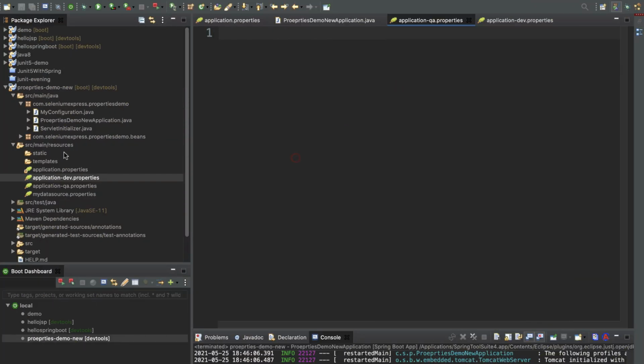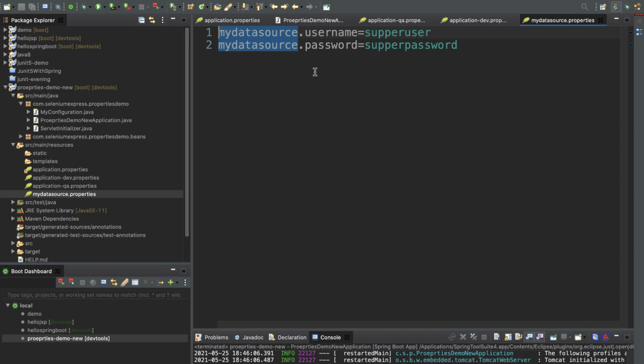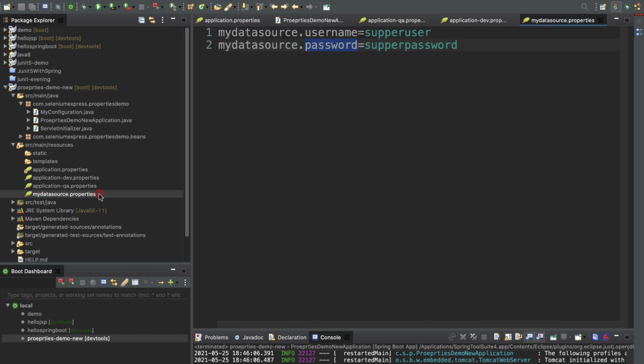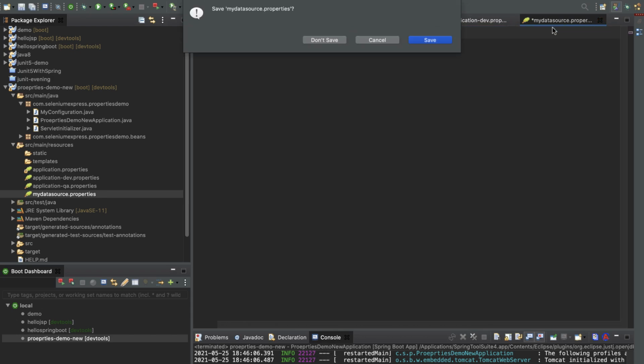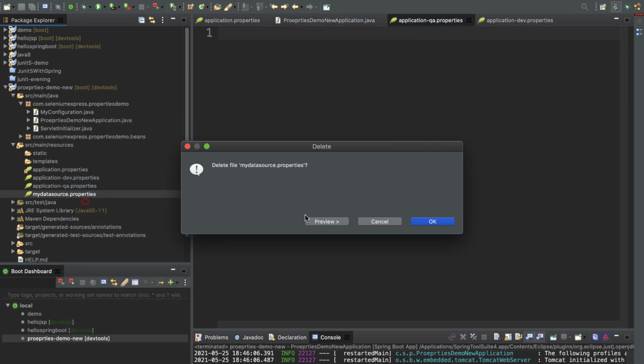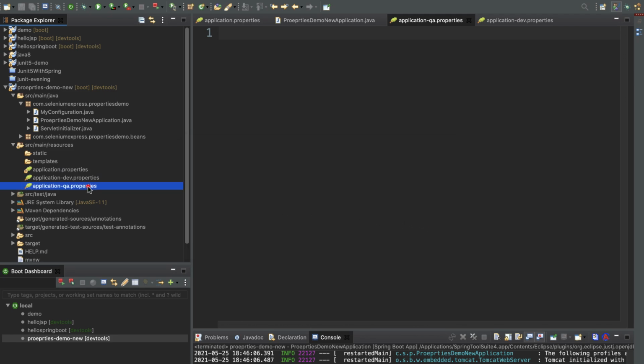So what I'm going to do, I will go to my data source. This is my data source defined, right? So imagine for QA, the data source properties like the username and password will be different. For dev, it will be different. For production, it will be different. So whatever data source properties I have here, I'm going to cut it, close this, and save. This my data source properties, I want to delete it, and I want to set the data source based on the profile.